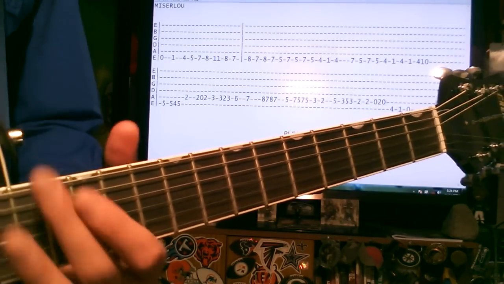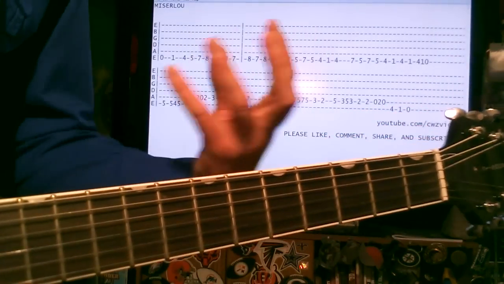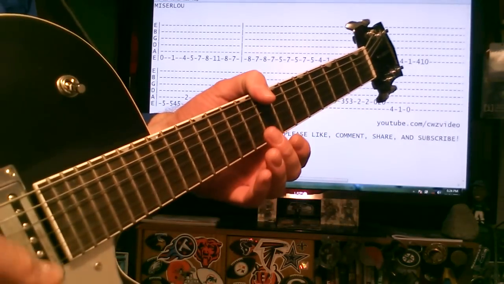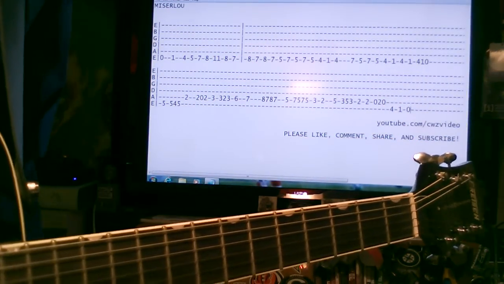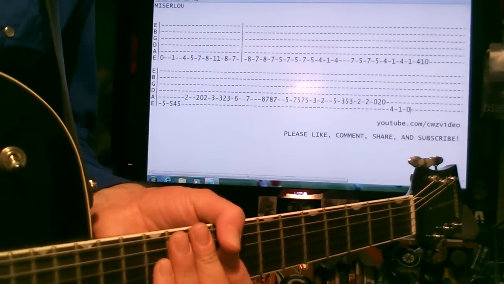It's like that. So that's pretty much the progressions of it. And once you get the picking part down, just practice that and it should come pretty easy. Pretty fun song. Misirlou, Dick Dale.